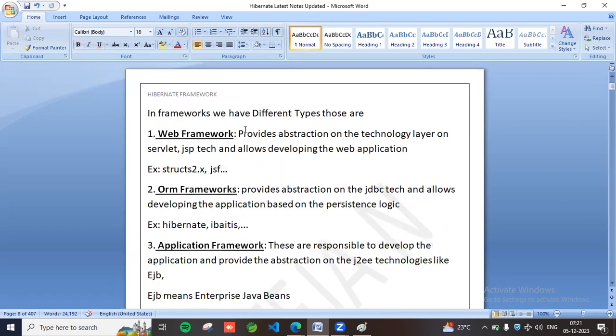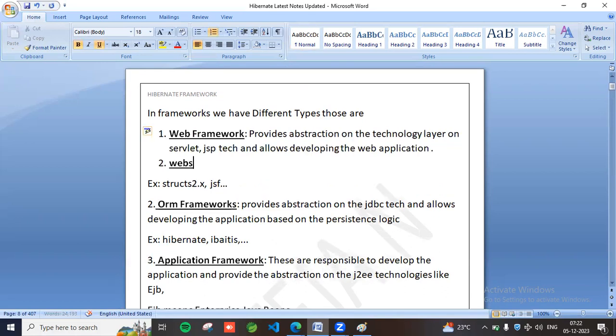What is a web framework? A web framework provides abstraction on the technology layer, that is, servlets and JSP technologies. And it allows us to develop what kind of application? Web application. Sir, what is a web application? The application which is executed in the browser, and this application is deployed in a web server. If the application is deployed in a web server and it is executing in a browser, such a type of application is called a web application.